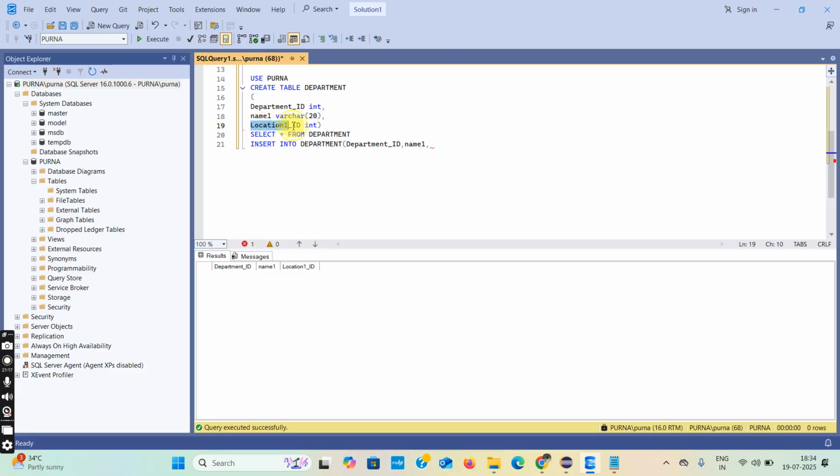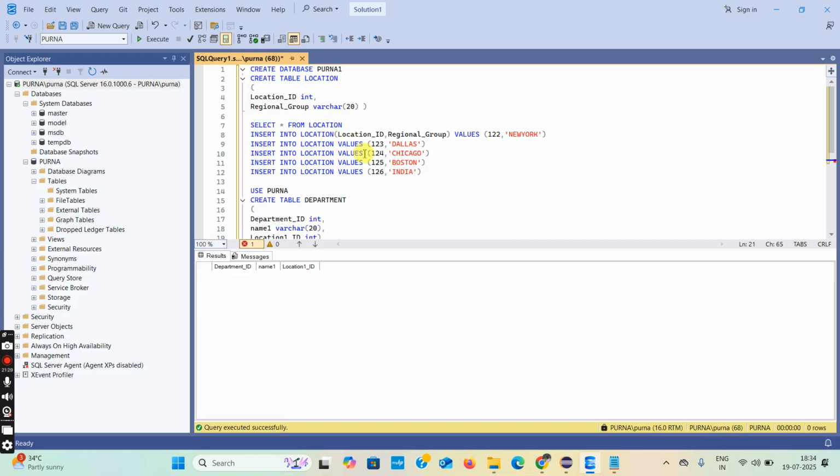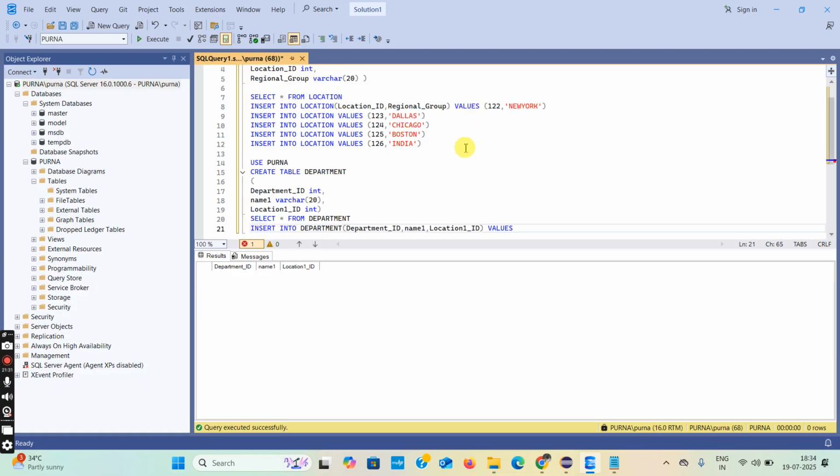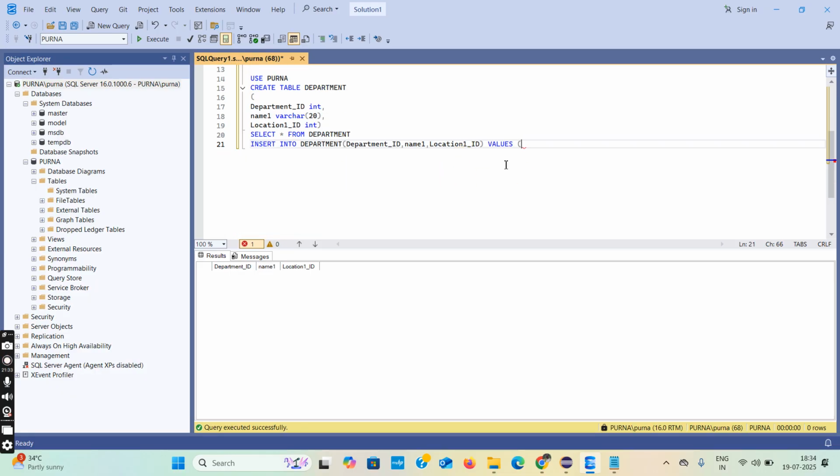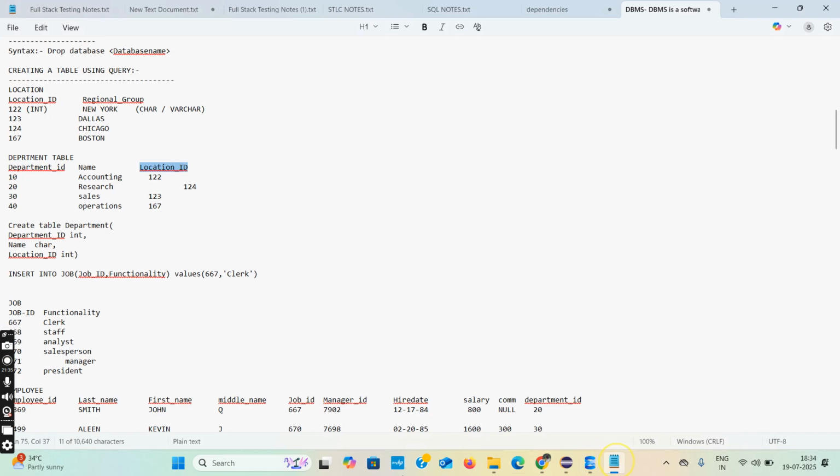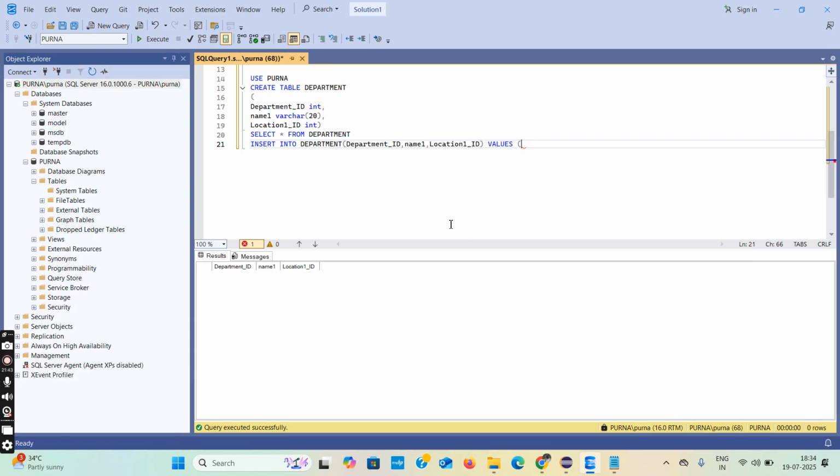Okay, I can use location ID. Control C, Control V. Comma. Okay, I can close this. Values. See here values. Previously what values? I can write. See here. 10 accounting and 22. Okay. See this. Control C and paste it here.